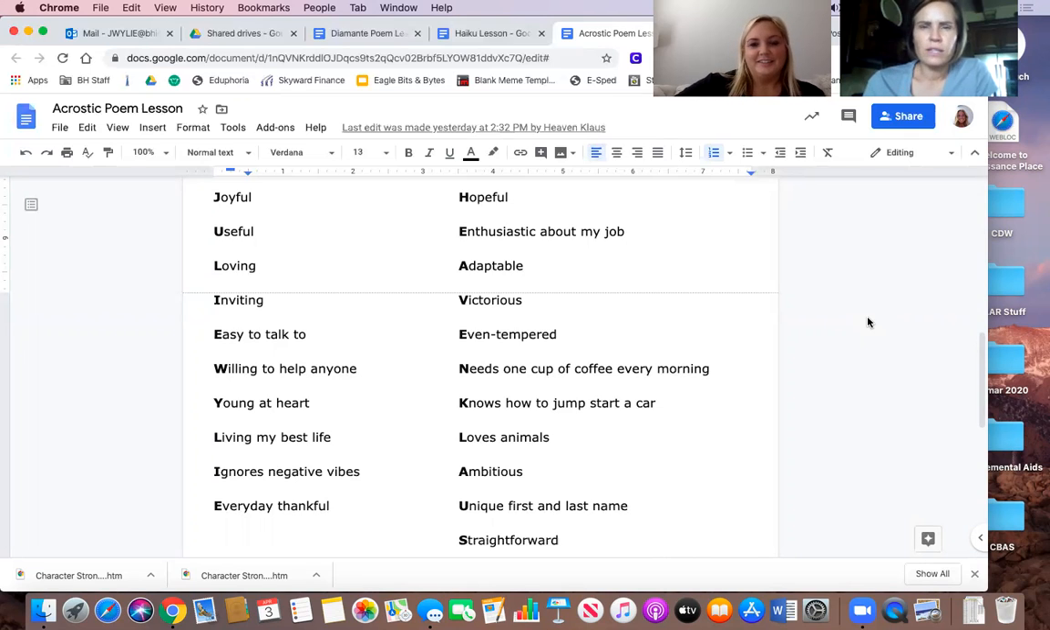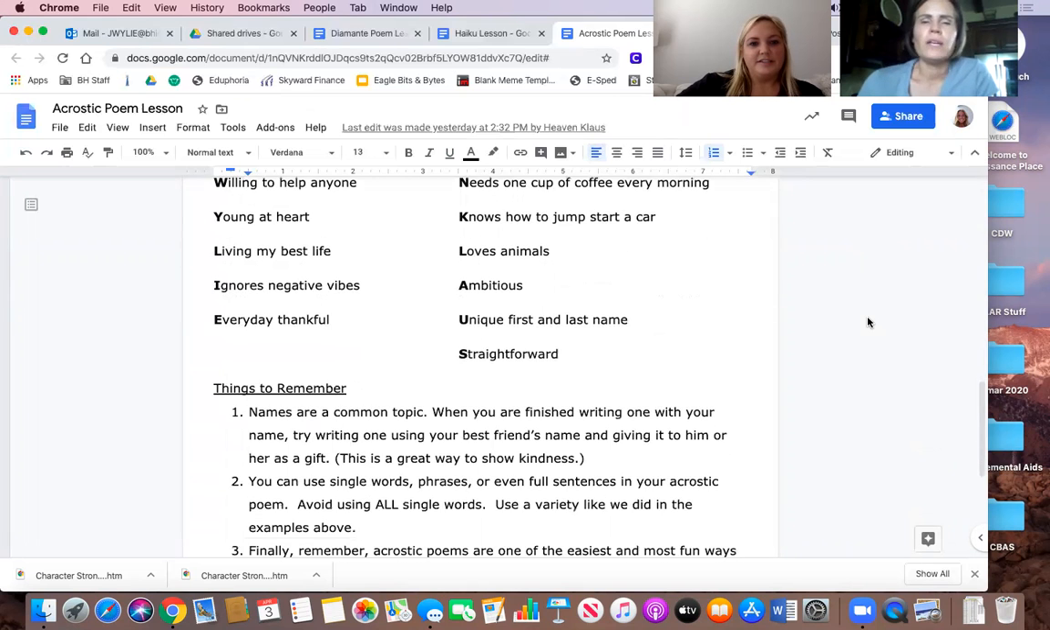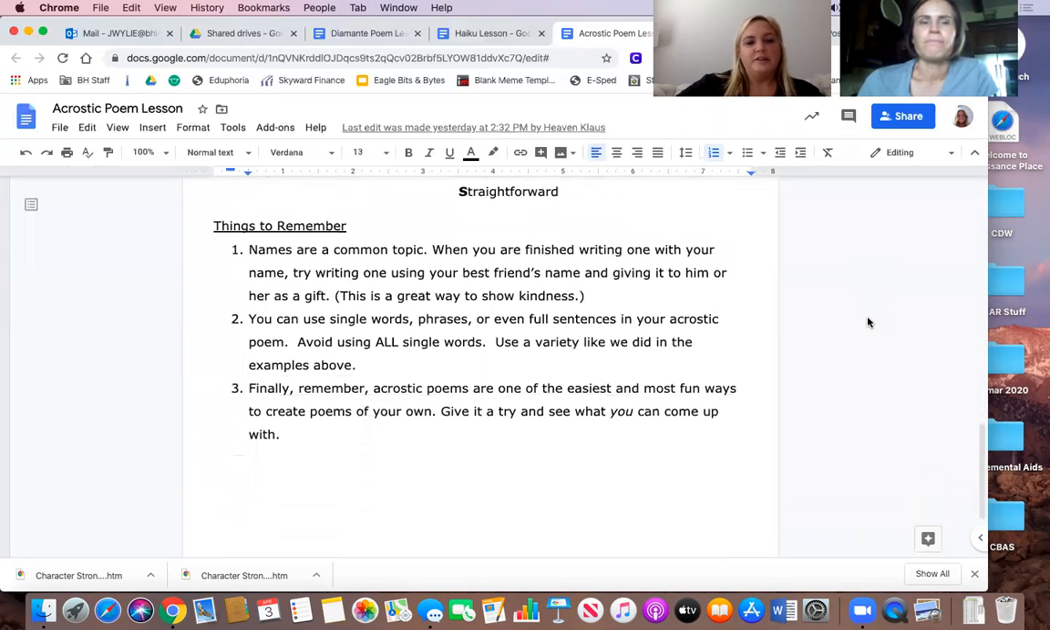Ms. Wiley, is there anything underneath there? Isn't there? Yes. There's a little bit more. Okay. So yes. Things to remember. So remember that names are a common topic in an acrostic poem. A lot of times when you see acrostics, names are listed. When you're finished writing one with your name, try writing one using your friend's name or maybe a family member's name and giving it to him or her as a gift. And this is going to go with Character Strong this week that we're going to talk to you about later. So keep number 1, things to remember, in mind.